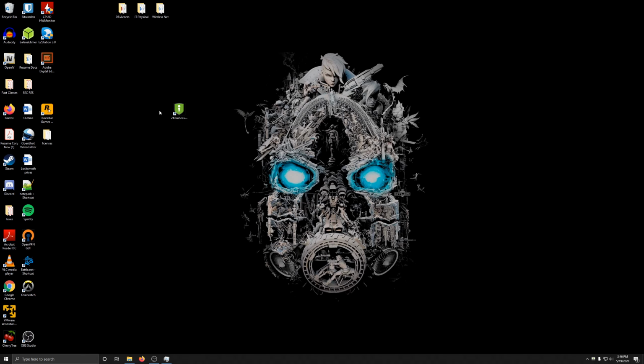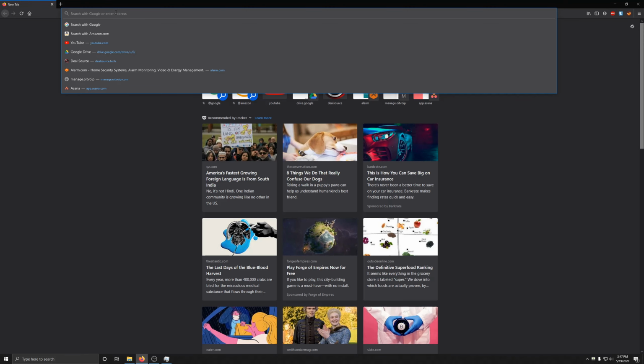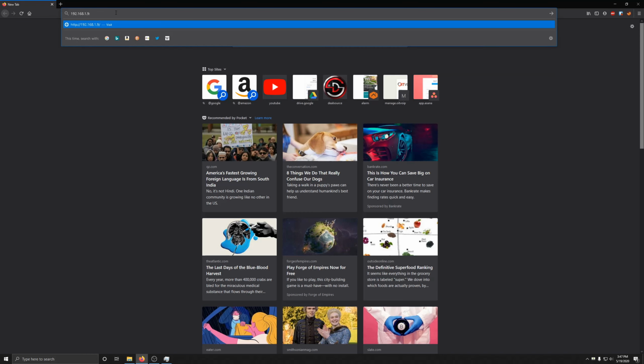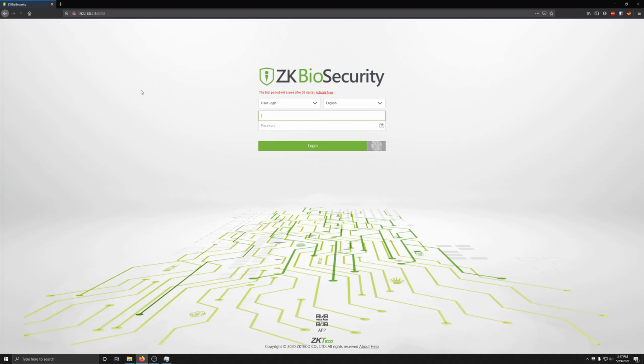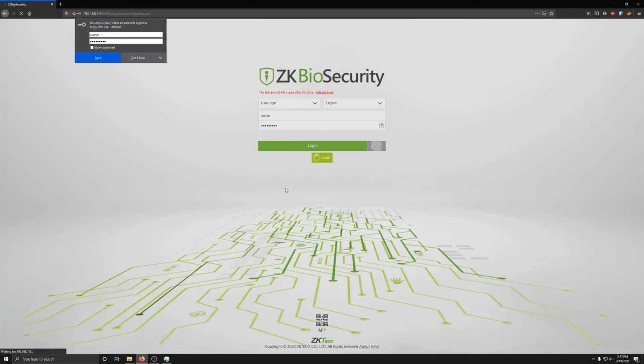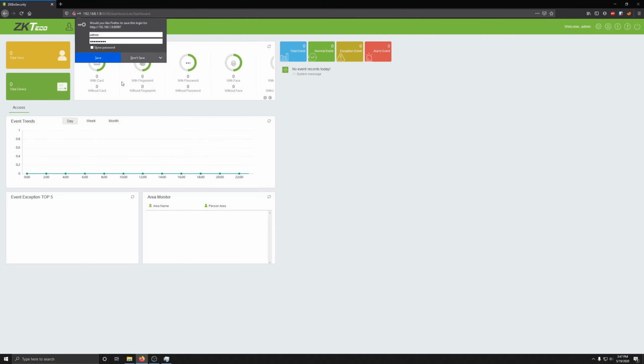And to access this, you can either click on this if you've started the local host, or you can proceed to the IP address with the :8098. The default credentials are admin. And it's going to prompt you for a password change. And then it'll log you in and you're at your main screen here.